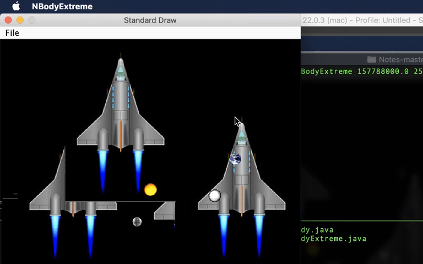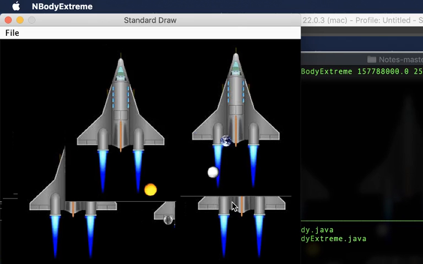So each rocket ship that you see is actually stored in an ArrayList that I have, because the arrays that we learned so far are just fixed sizes, but I needed something that could accommodate.